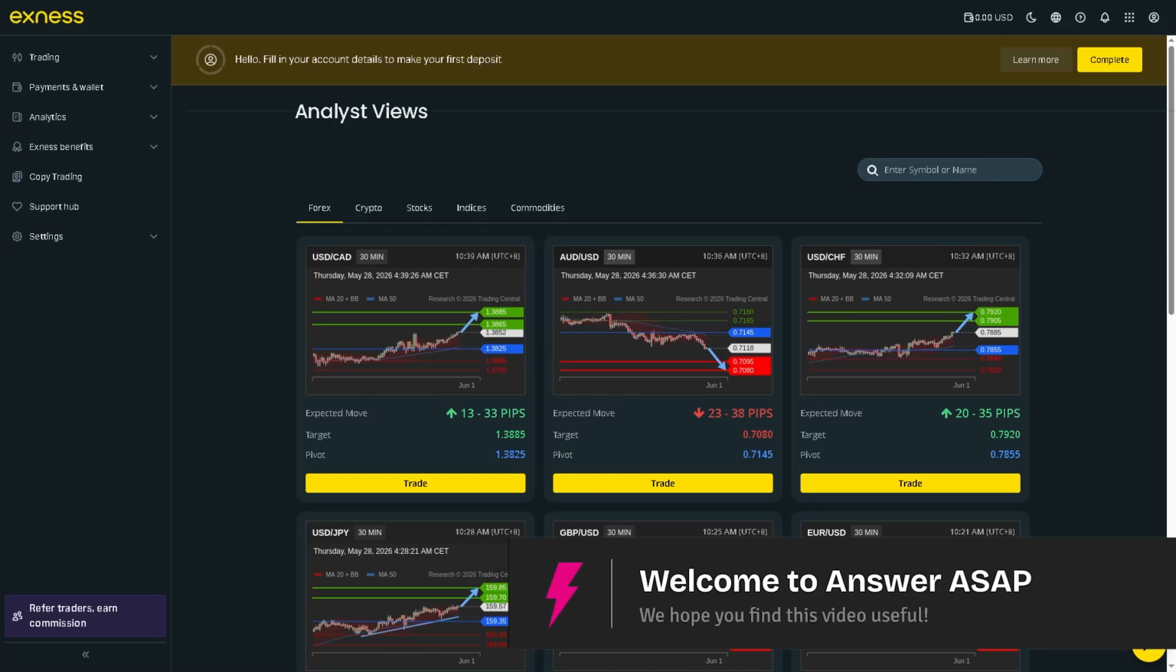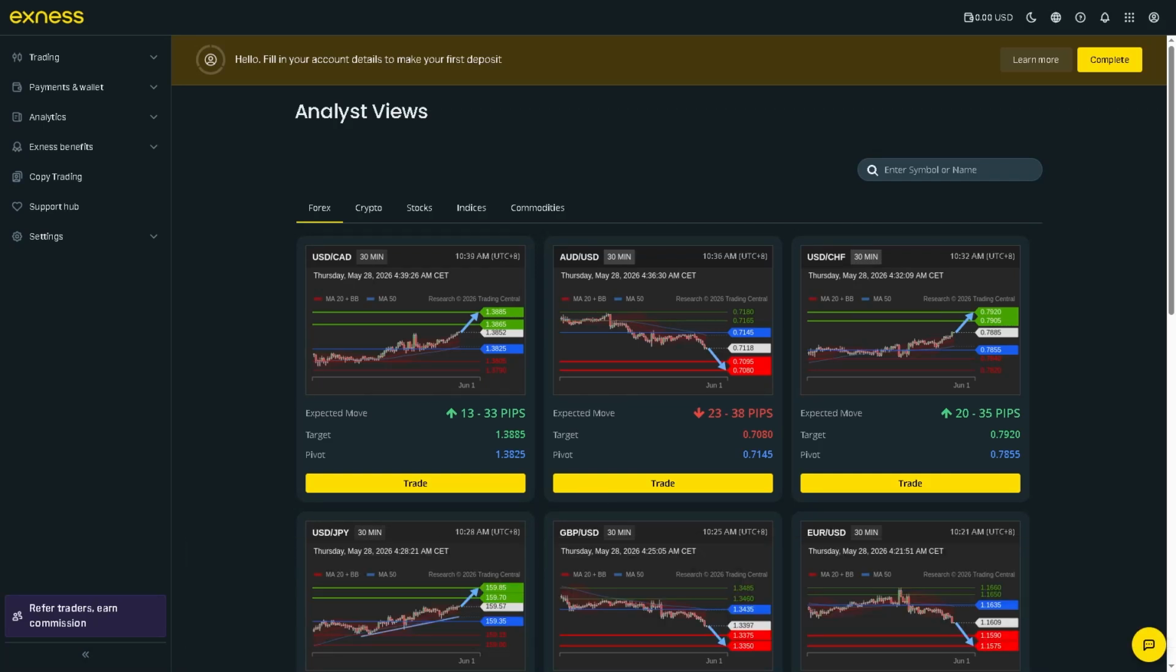In today's video, we are going to show you how to see your transaction history in Exness. Whether you want to check your deposits, withdrawals, internal transfers, or even trading history, Exness makes it very easy to track everything directly from your dashboard.